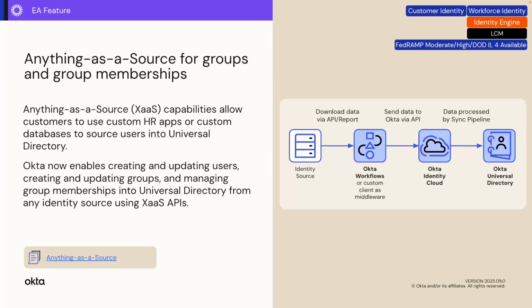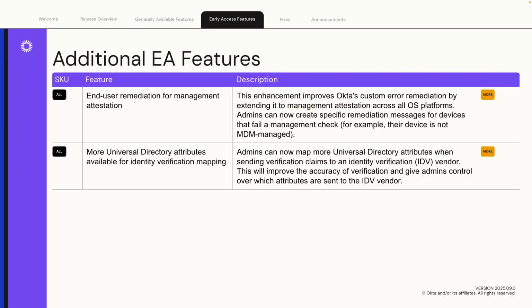This release offers anything as a source capabilities to groups and group memberships, allowing customers to use a custom identity source to source users into Okta's Universal Directory. 2 additional EA features are included in this release as well. End-user remediation for management attestation, and more Universal Directory attributes are available for identity verification mapping.